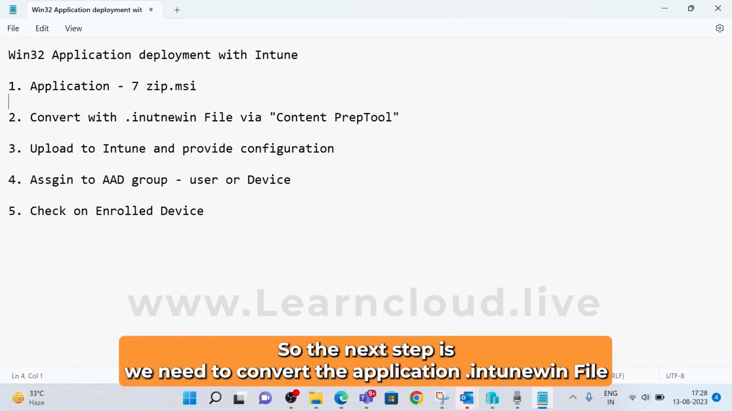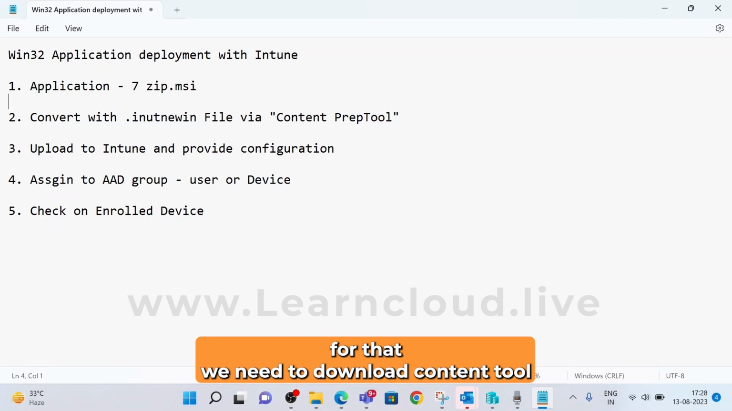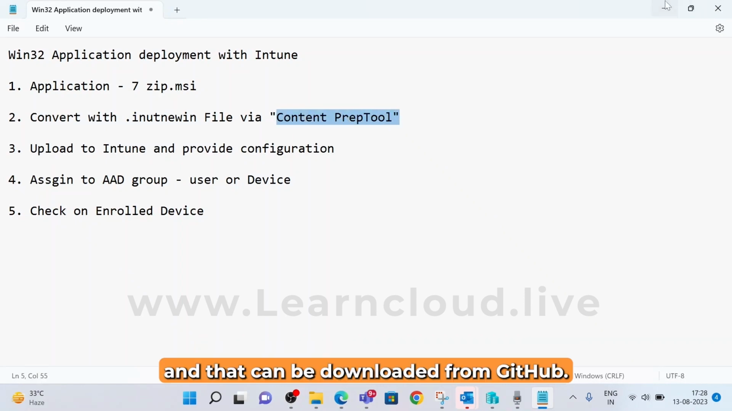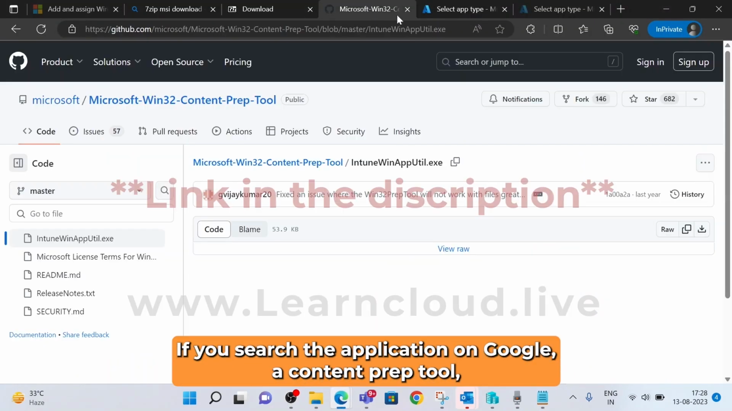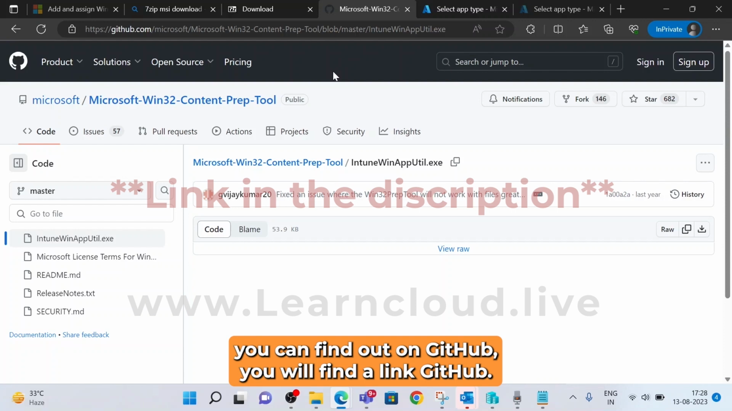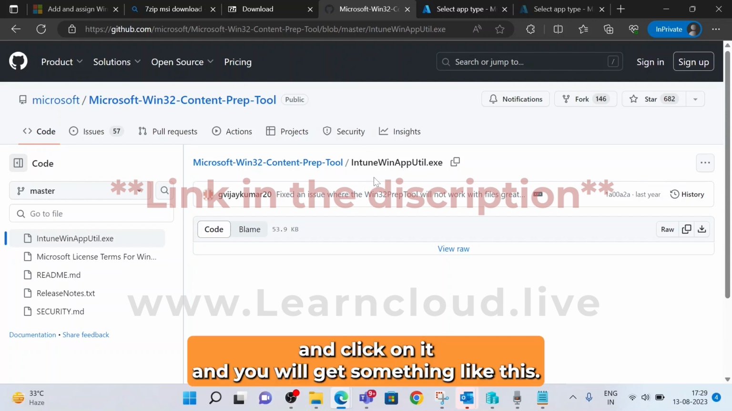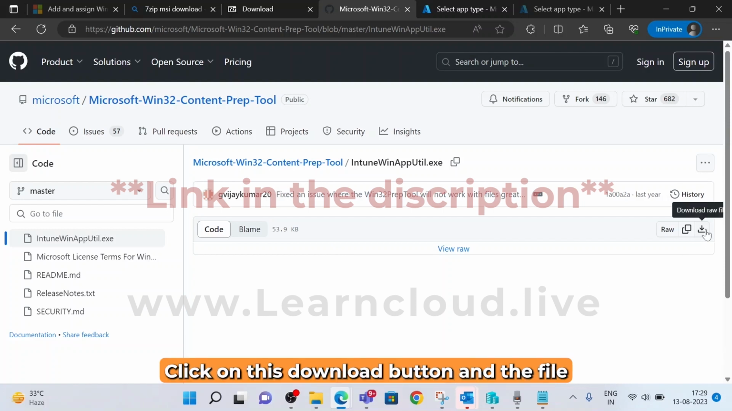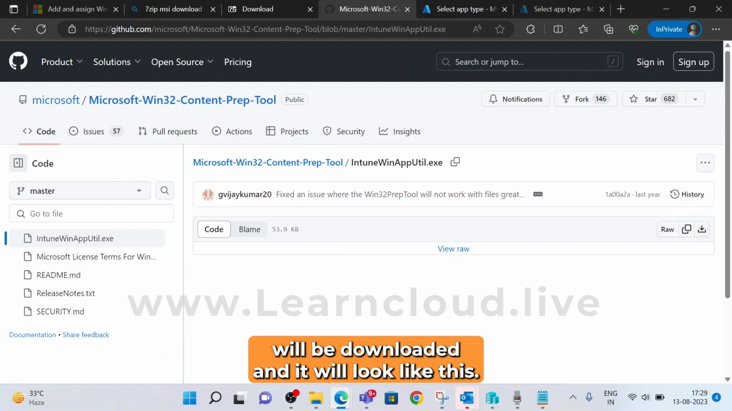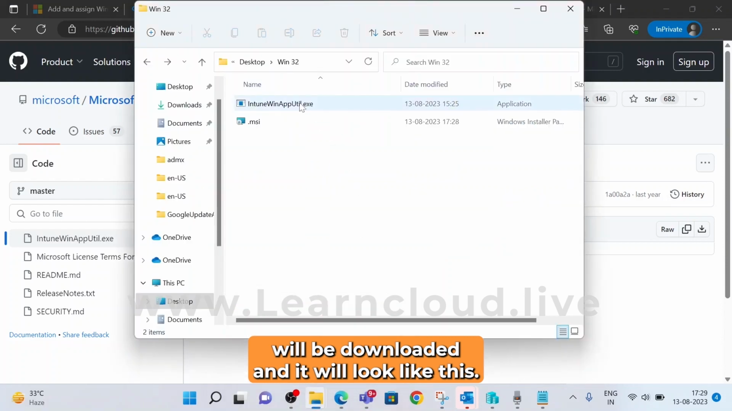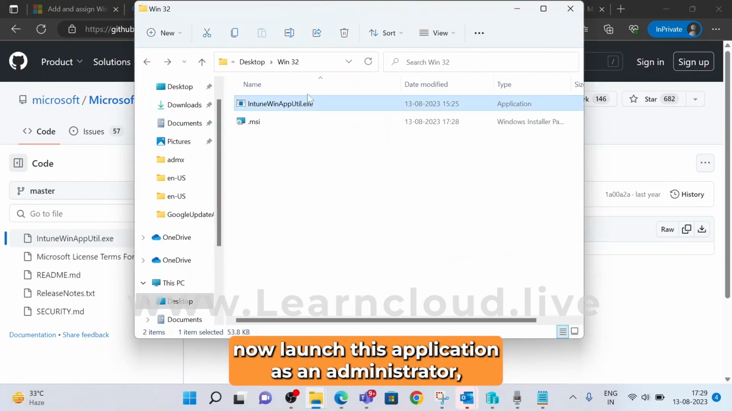So the next step is we need to convert the application to an .intunewin file. For that, we need to download the Content Prep Tool, and that can be downloaded from GitHub. If you search for the application on Google, Content Prep Tool, you can find it on GitHub. You will find a link to GitHub, click on it, and you will get a page something like this. Click on this download button, and the file will be downloaded, and it will look like this. All right. Now launch this application as an administrator.